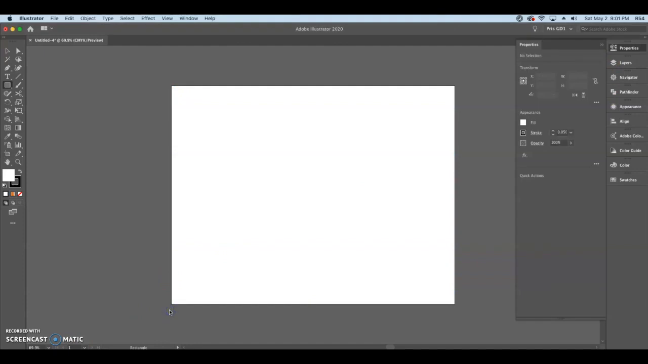Now I'm going to create the color palette to work with my text. Since this is a rainbow, I'm just going to duplicate a rectangle 6 times. And then I'm going to use the color picker to choose the colors I want to work with my text.